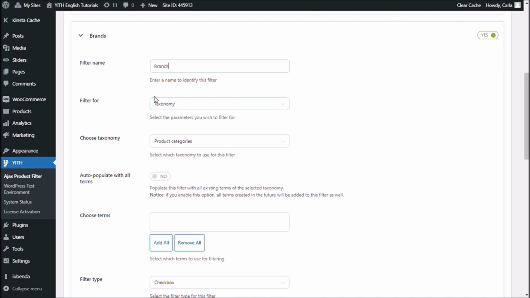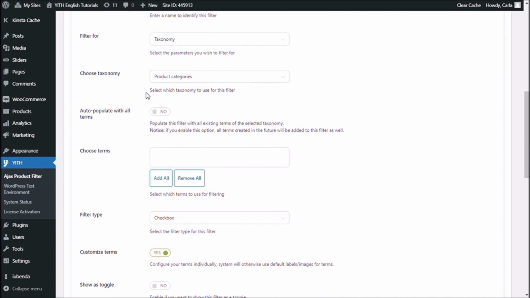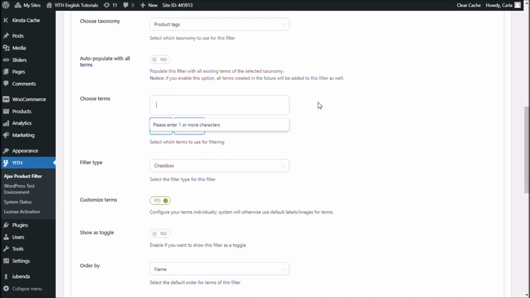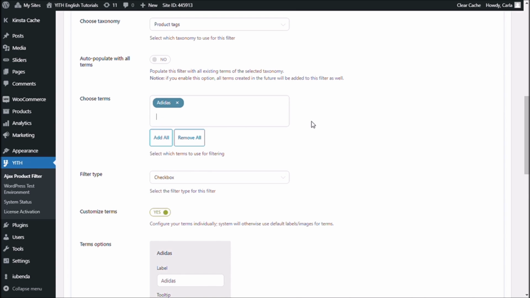I'm not changing this option, as you know. And this one down below, I'm going to change it for product tags. And now I'm going to add the terms that involve brands. So Adidas, Gucci, and Guess.